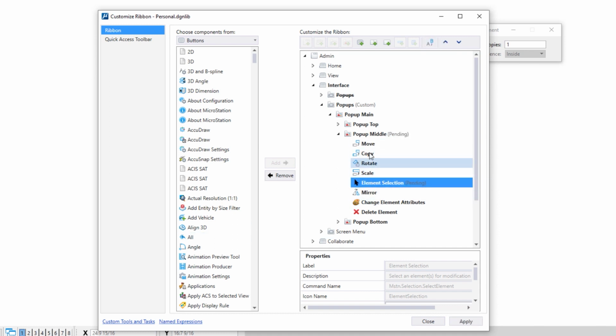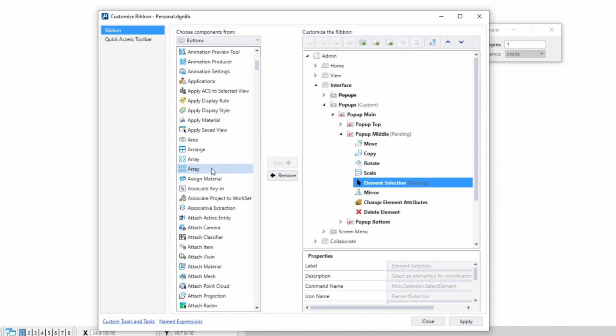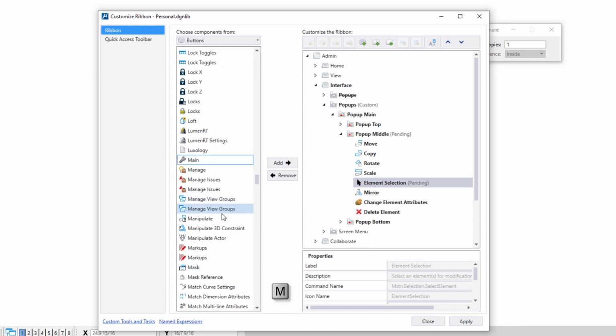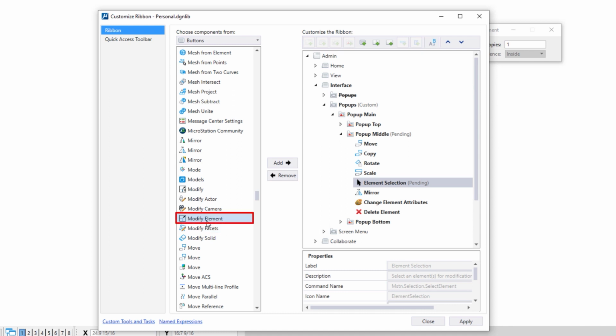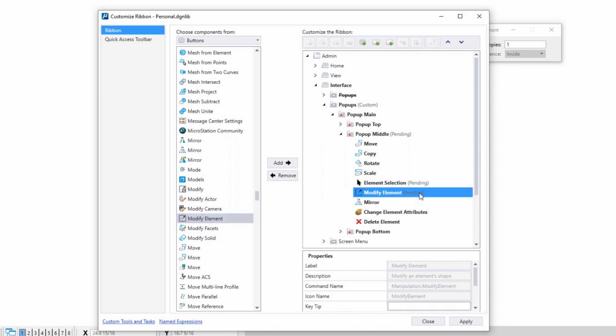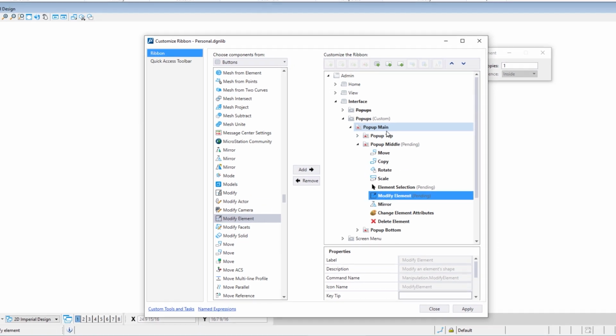I can add tools to this if I want to. So I'm going to go ahead and scroll down here. And let's say I wanted to find a modify element. So I'm going to hit the letter M. It'll jump down there. I'm going to be looking for modify element. So there it is. I can drag and drop this over. Just find a spot, drop it in. Now I can add additional rows. Let me slide this over a bit.